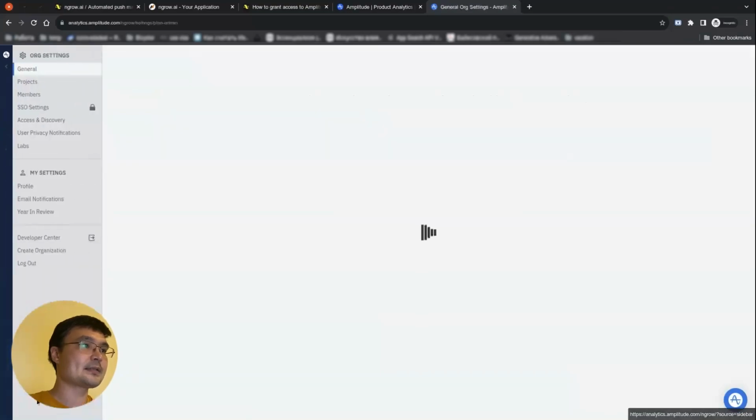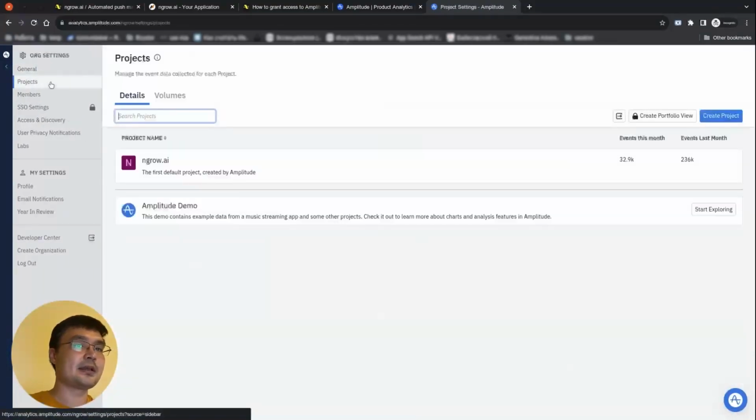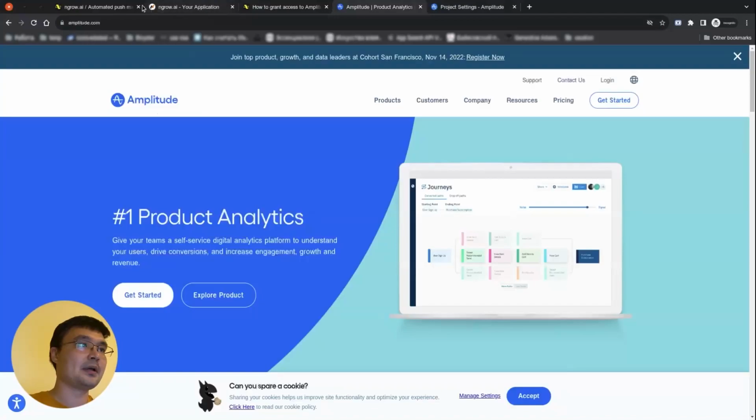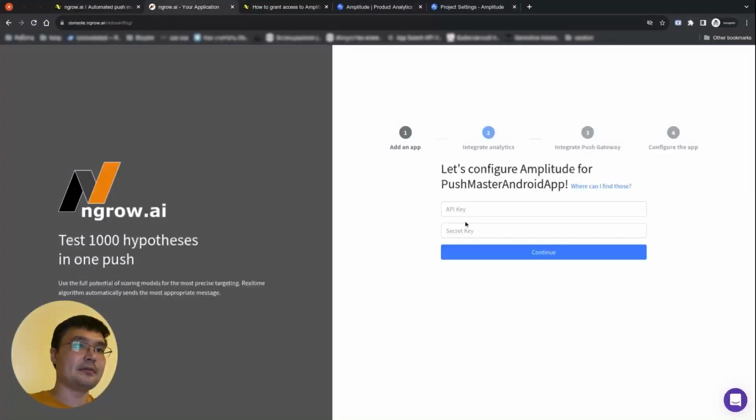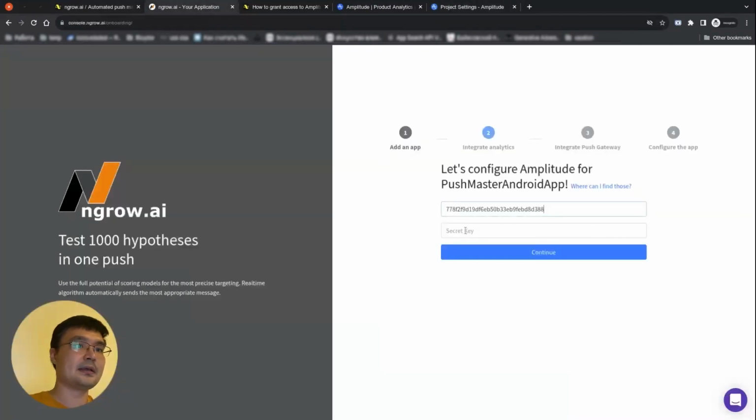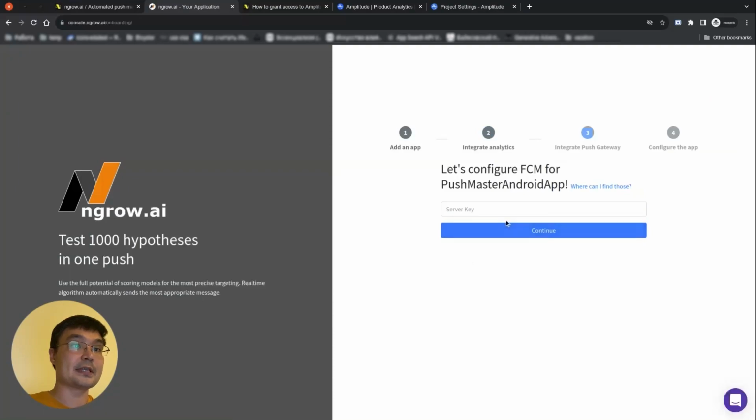I hit settings, then I hit projects, and then I choose the necessary project name. In our case, it's nGrow.ai, and there are two keys, API key and secret key. So we can use them and put them right here, the API key and the secret key, and this is it. So we have configured Amplitude.